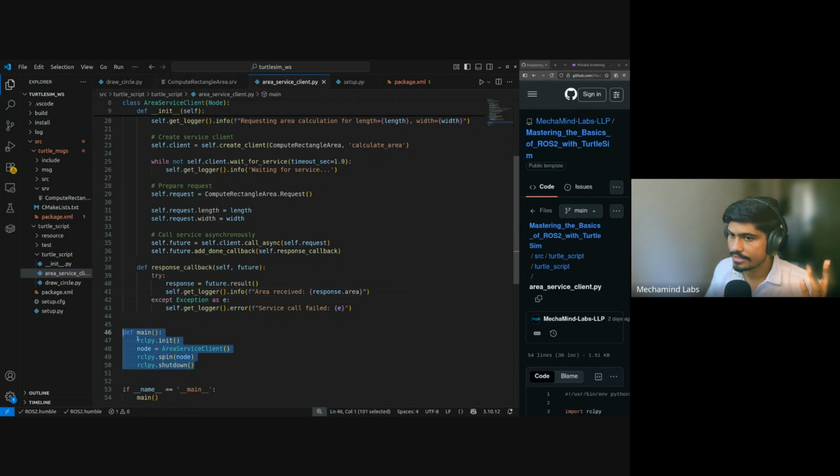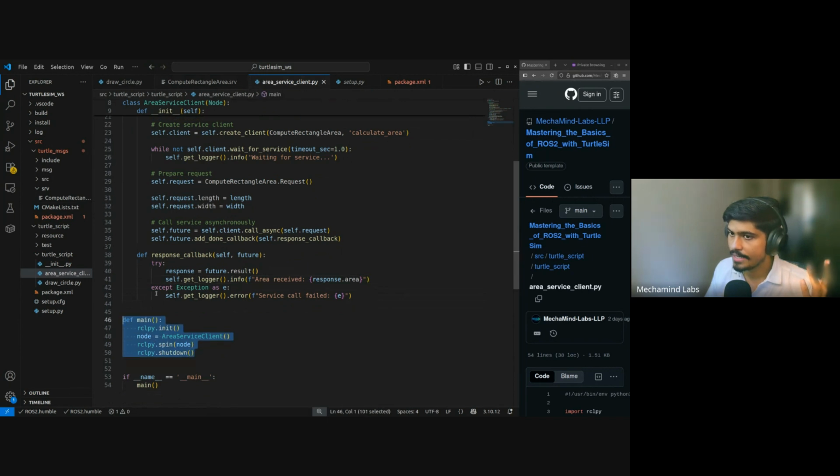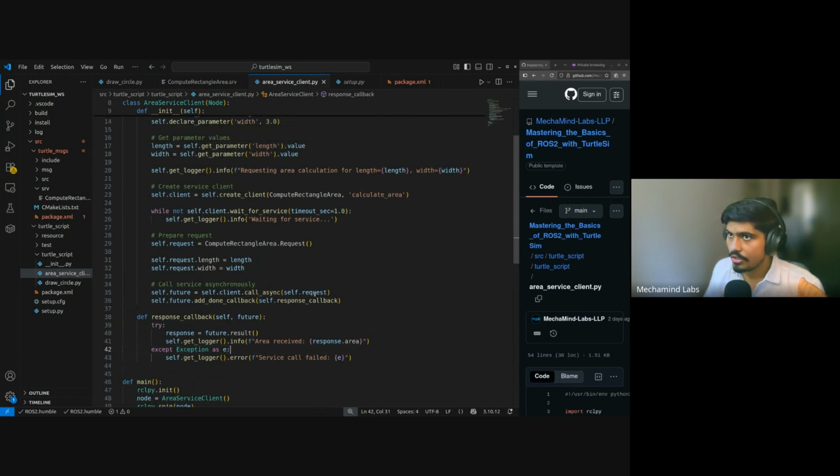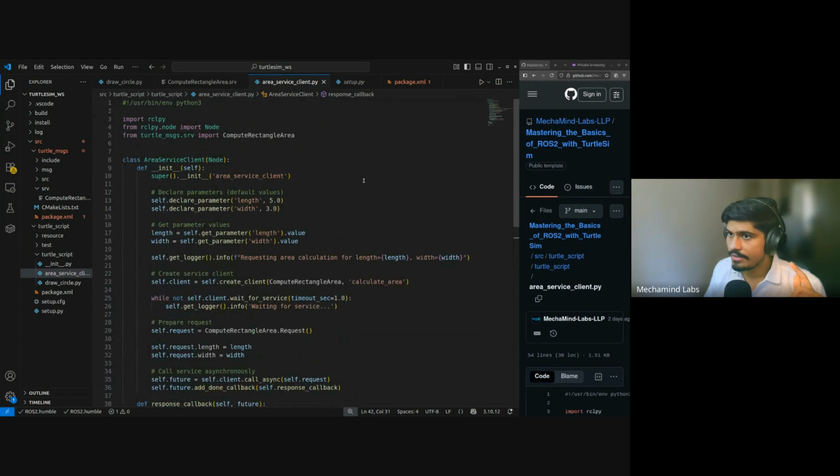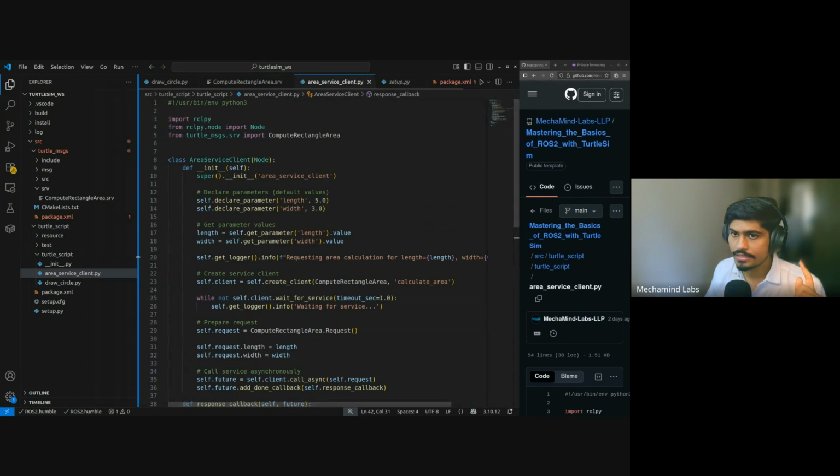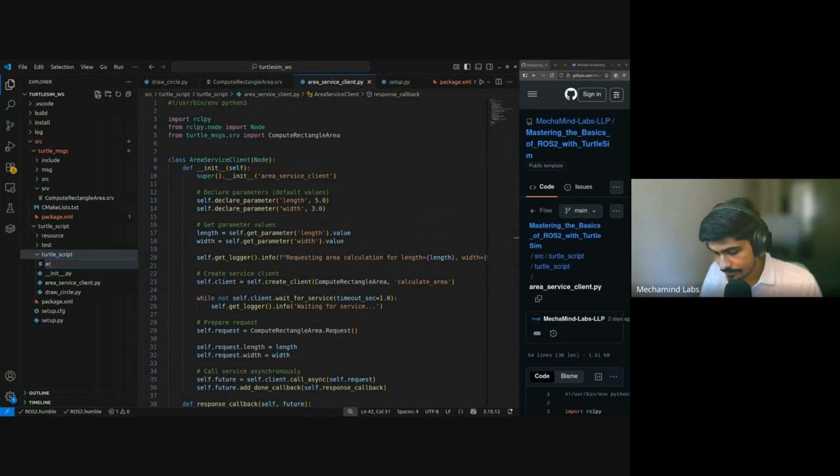Again, this is the same thing which we discussed earlier. It will try to do that, and if it fails, then it will print the exception why it failed. So it is working in a try catch block. I will come to this once again. Let us first create the area service server, then we will understand it in a much better way.